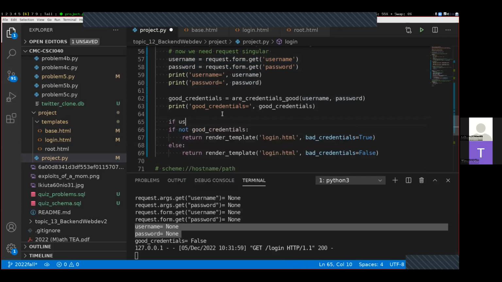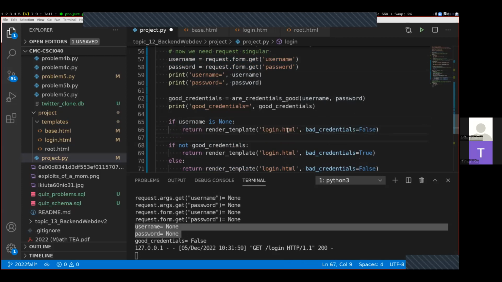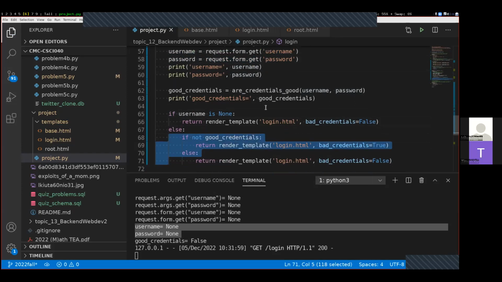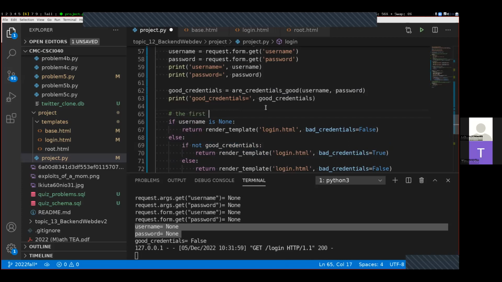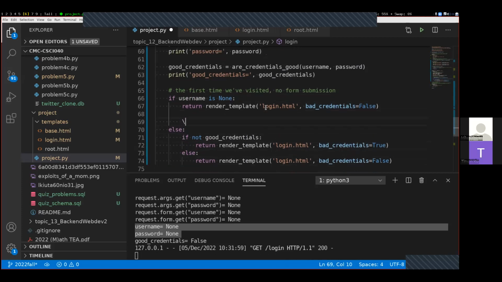And so if username is None, then let's just return render template with bad credentials equals false. Otherwise, so this if statement up here is it's the first time we visited, no form submission. This else statement right here, not the first time we visited. They submitted a form. We're on the post method.